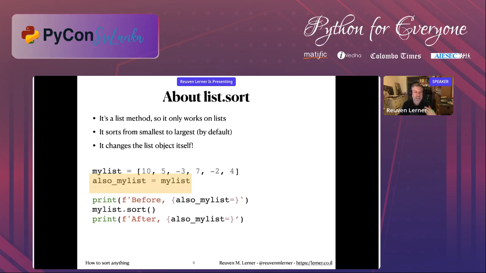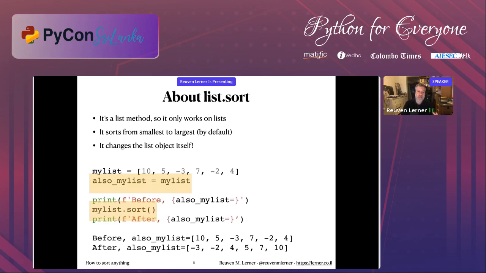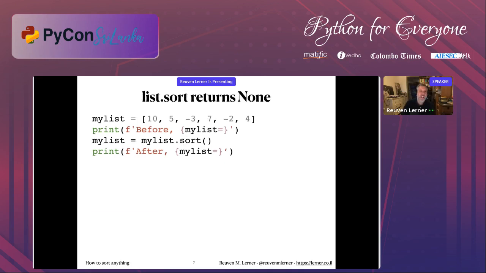So now what happens if I print before and then run my list sort and then print after? Well, we're going to see that before it's exactly the same thing. But after, also my list has changed because I've not changed just my list, that variable. I've changed the list that my list and also my list refer to. All right, so if I run list.sort, I'm changing the list object, and anything that refers to it will also see that change. That's an important point to think about because lists are mutable. We're going to see an alternative to it in just a moment. Another thing to realize is that list.sort returns None.